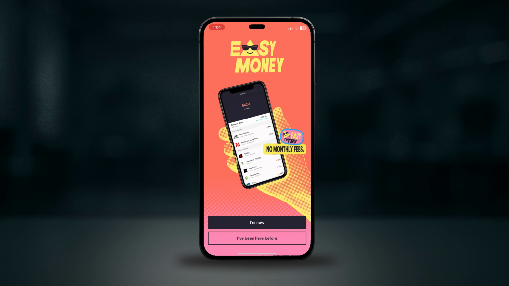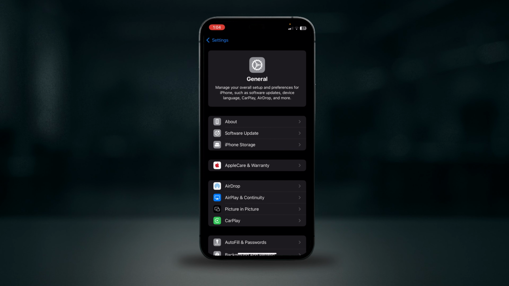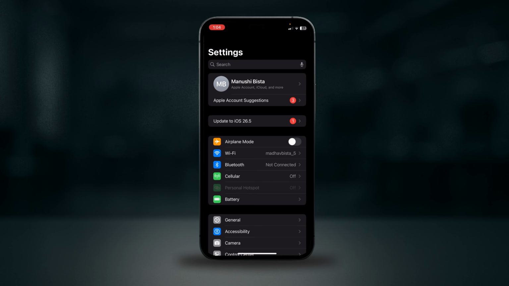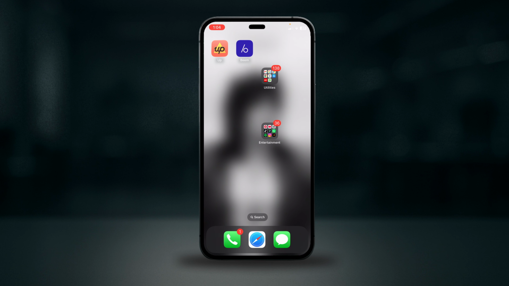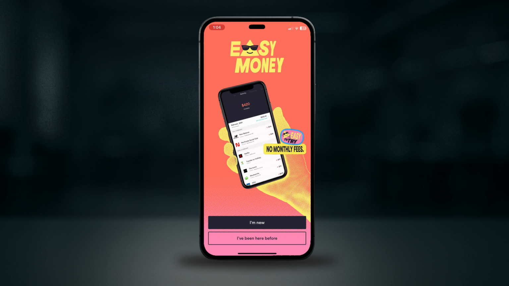If it's still blank, go to your settings and toggle airplane mode on for 15 seconds, then turn it back off to reset your network connection completely, since Talk to Us requires a strong, stable connection to initialize the chat session. After resetting your network, reopen the app and then try again.